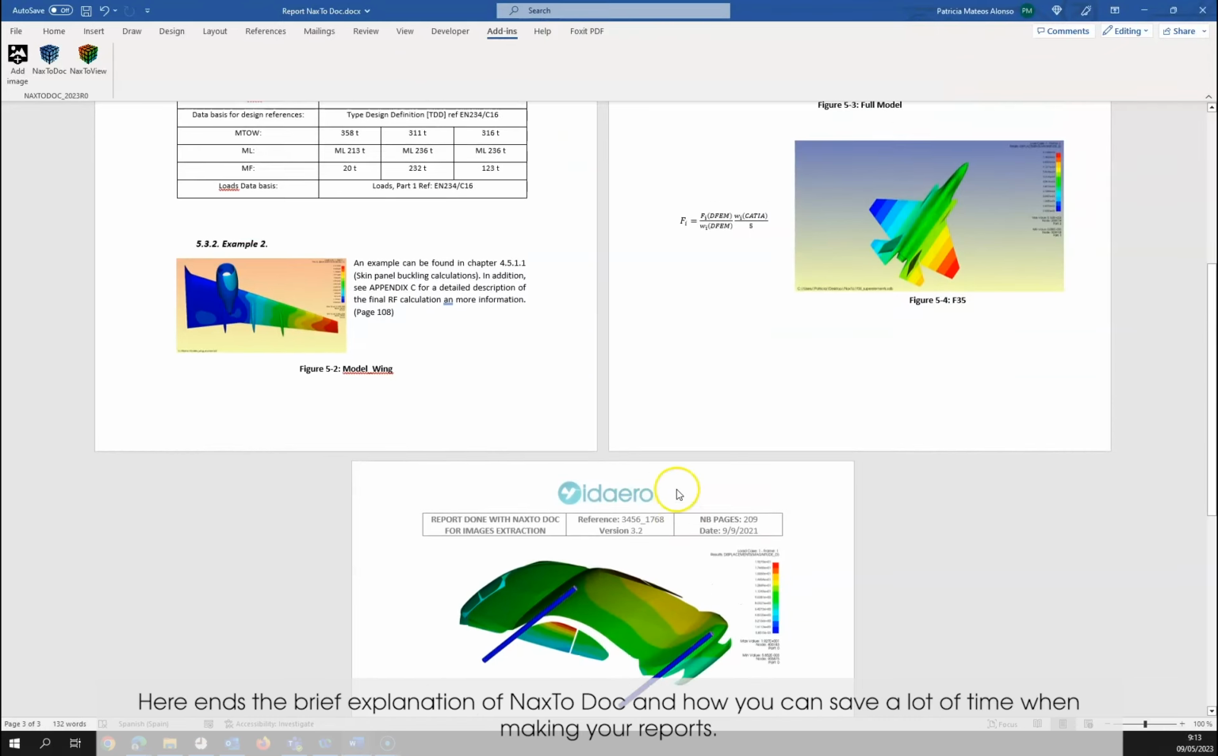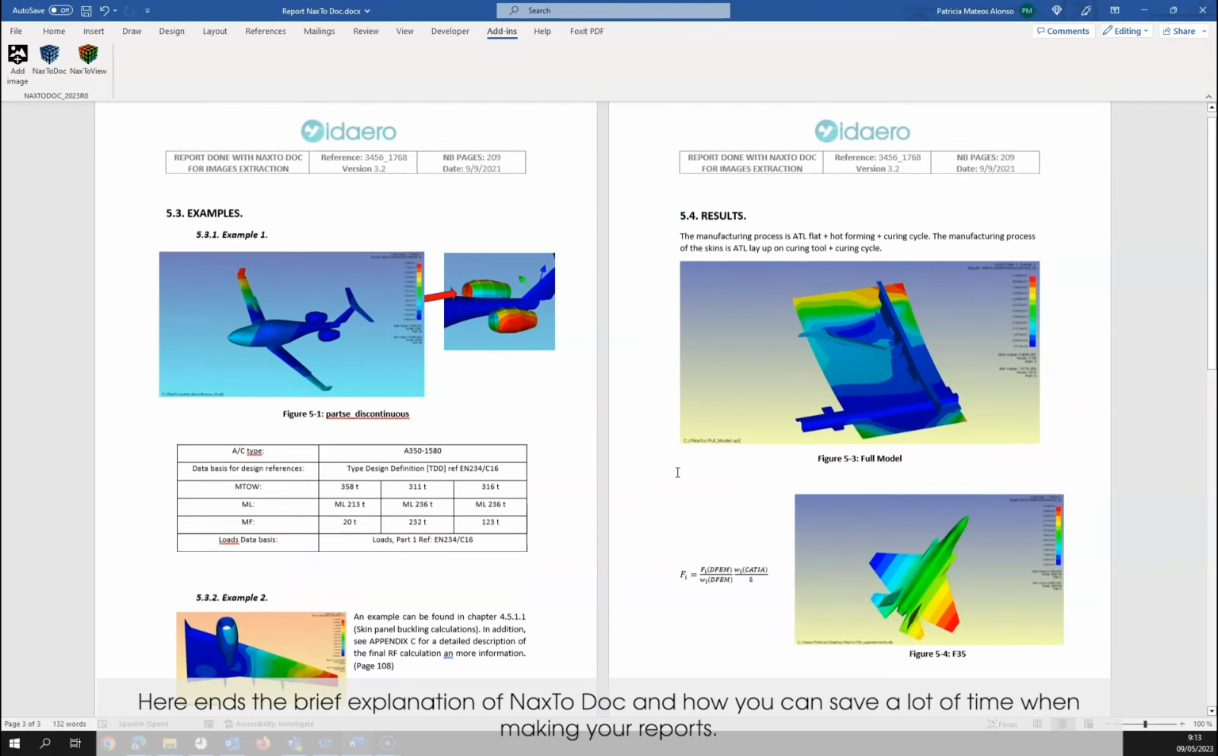Here ends the brief explanation of NaxToDoc and how you can save a lot of time when making your reports.